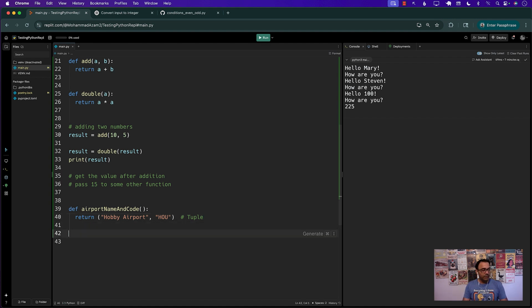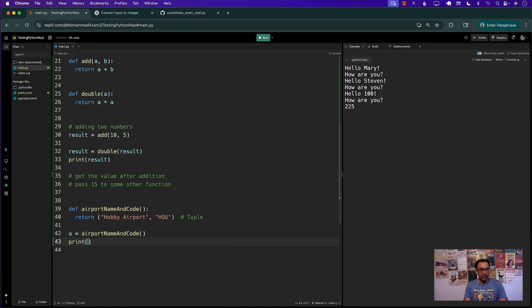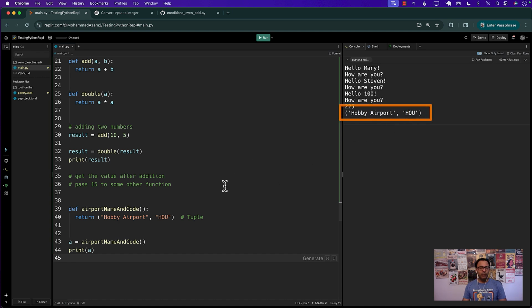Now, how do you call this function? Well, you call this function just by calling a normal function. But this function does return you two values, and you need to get access to both of those values, right? So you go over here, and if I put something over here, let's say A, and print out the value A, and I run this, you can see that it prints out the whole thing, like Hobby Airport and HOU. So it's basically returning you a tuple, because that's what we're returning right there.